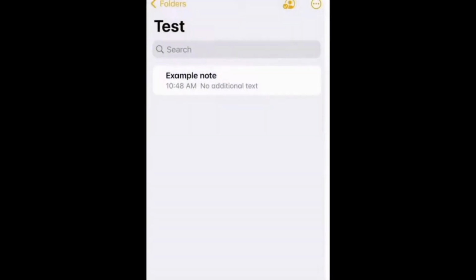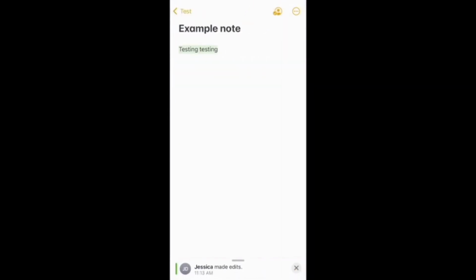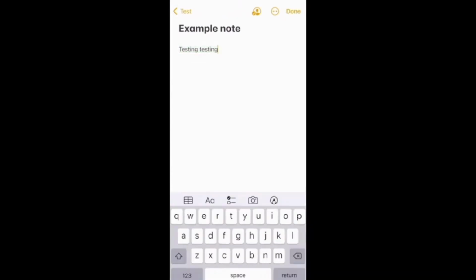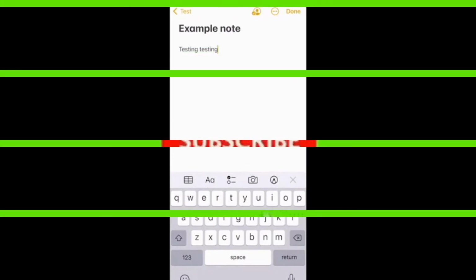When someone makes changes to a shared note, everyone else it's shared with will be able to see the changes made. Based on the permissions you've set, members of a shared note can make changes to notes you've shared or only view it. That's all it takes to share notes on iPhone.